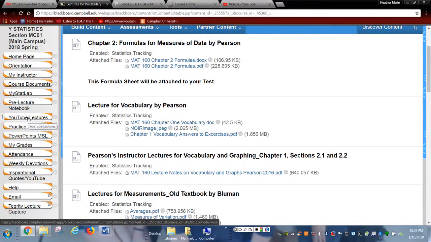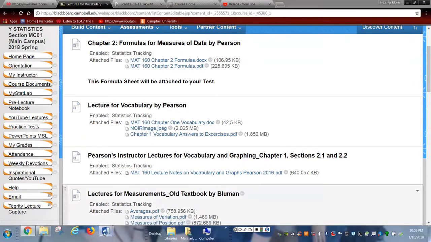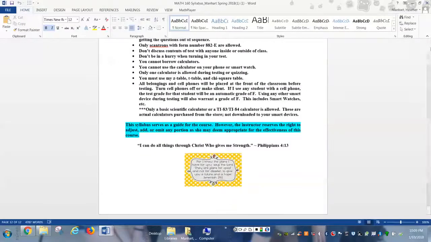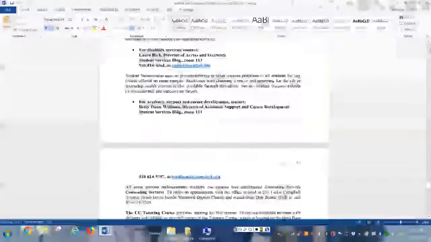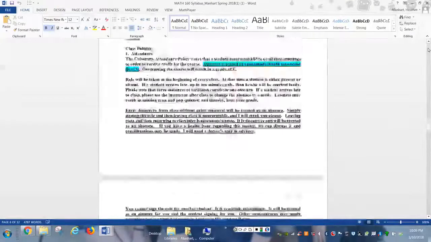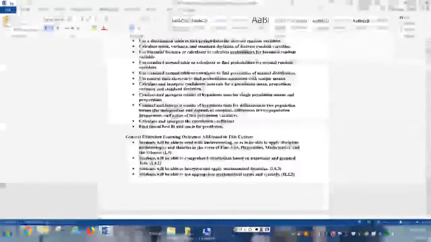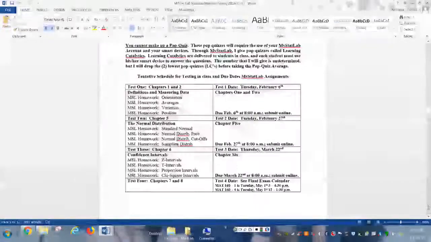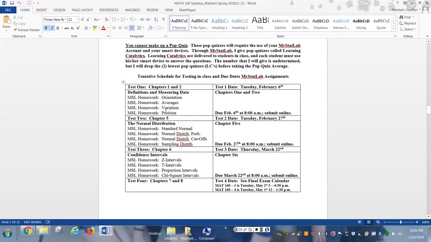The only thing that is mandatory is basically what I said in the syllabus as part of how you're graded, the evaluation. I went too far. Is this 65% test average, 20% MyStatLab average, and 15% pop quizzes.